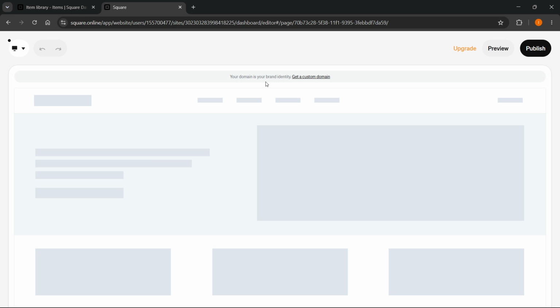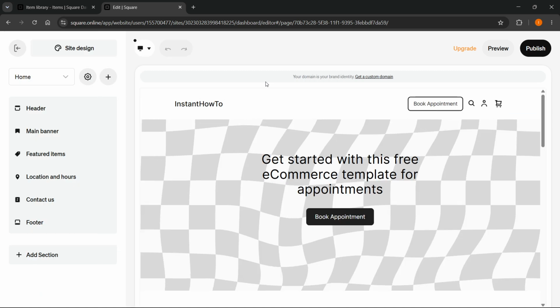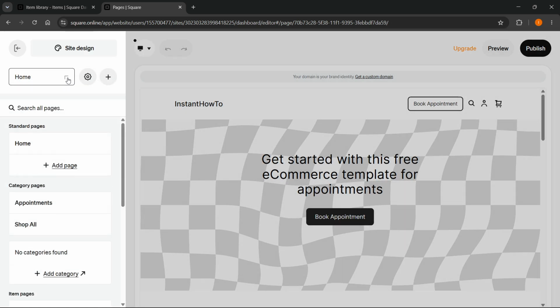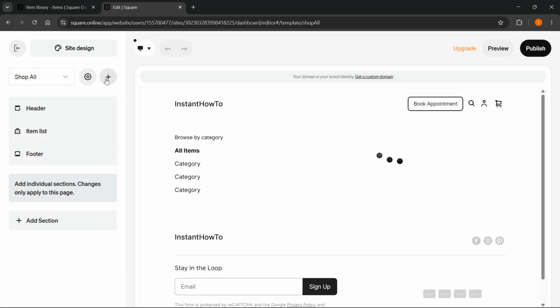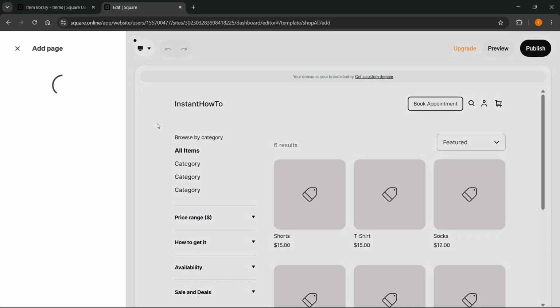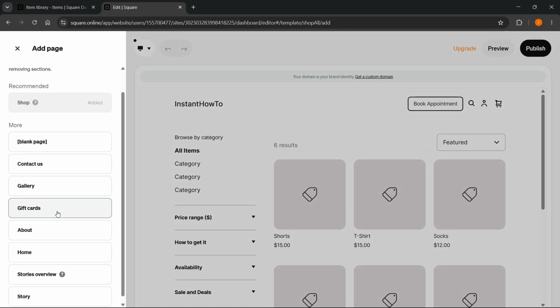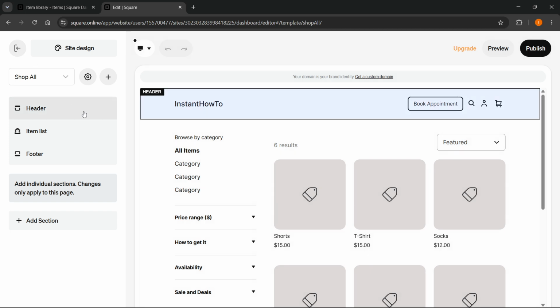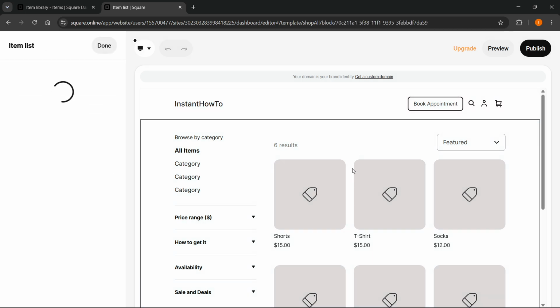Now, one of the easiest and quickest ways to showcase your items would be to use the shop all page. So go up top, and if, when you click on the home tab, a shop all page is already here, you can just click on that, or you could click on the plus button, click on page, and select the shop all over here, and it's going to get added to your list.